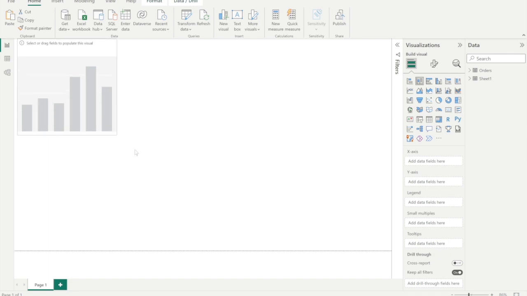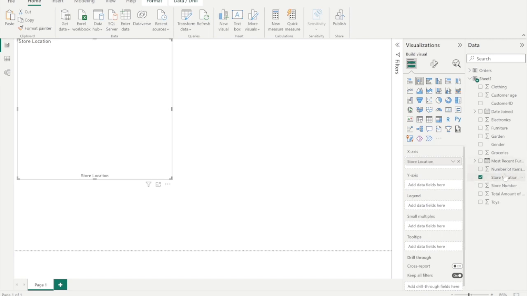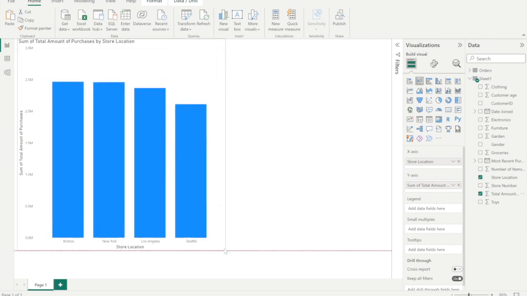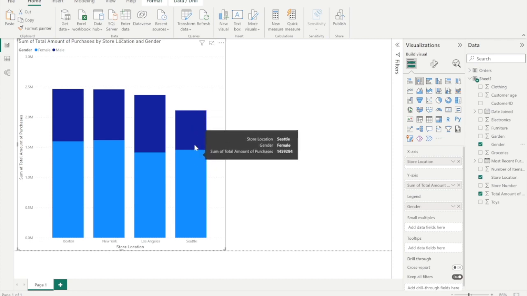I'll have a bar chart here, and what I need is the store locations. Store location, I'll put it on my x-axis, and let's say the total amount of purchases, I'll put it on the y-axis. This is really good, and I know that it's very simple. Now let's say I want to convert it to a stacked bar chart. So it is now stacking.